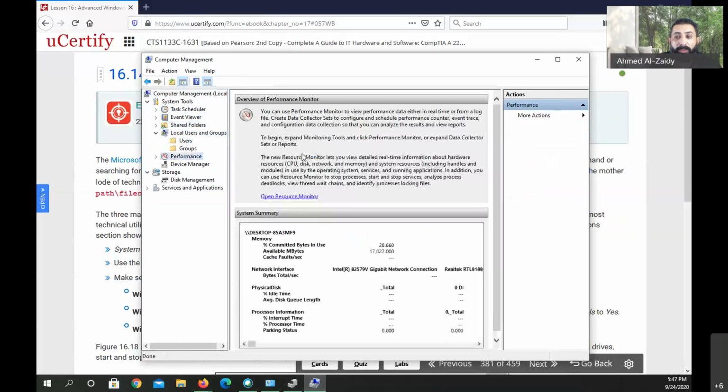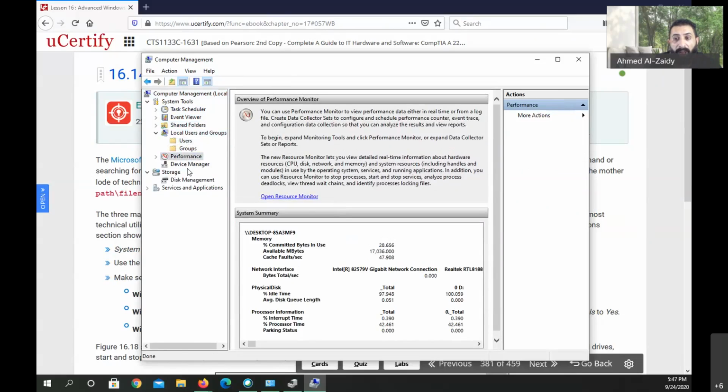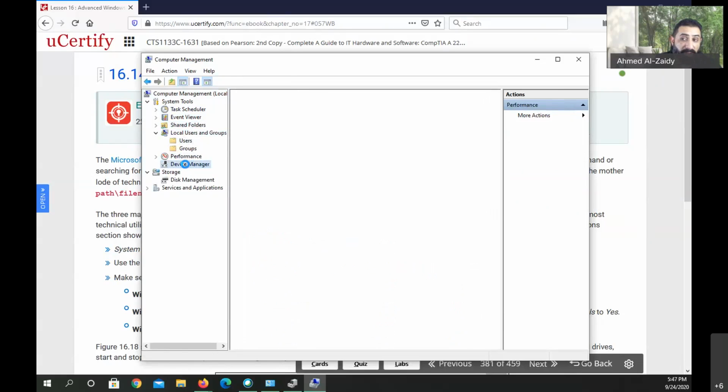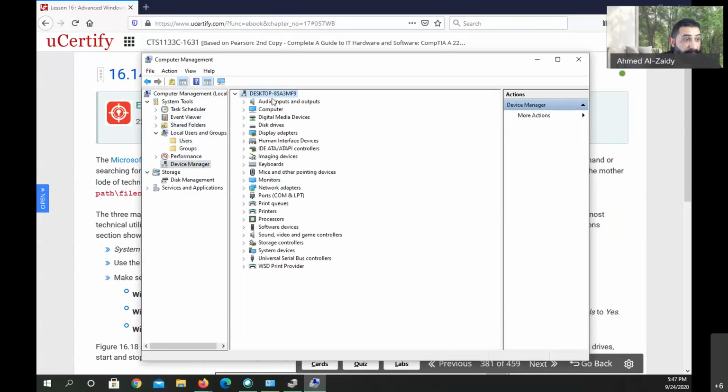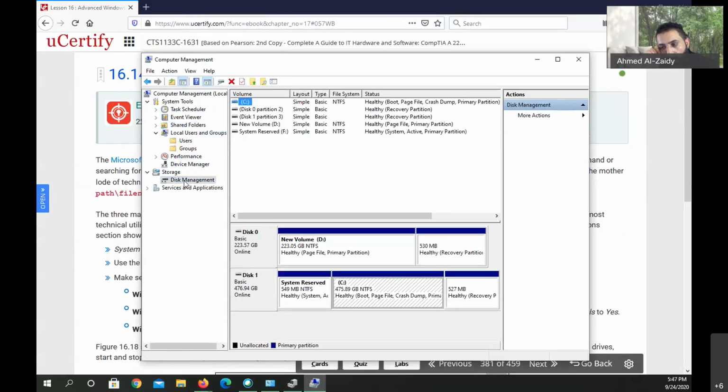I can go to the performance and I can monitor my computer performance. I can go to the device manager. Yes, it's the same exact piece, which is the second location where you can find it. I can go to one of the most important pieces, which is going to be considered disk management. It's not a disk defragment, it's not disk cleanup, it's management.